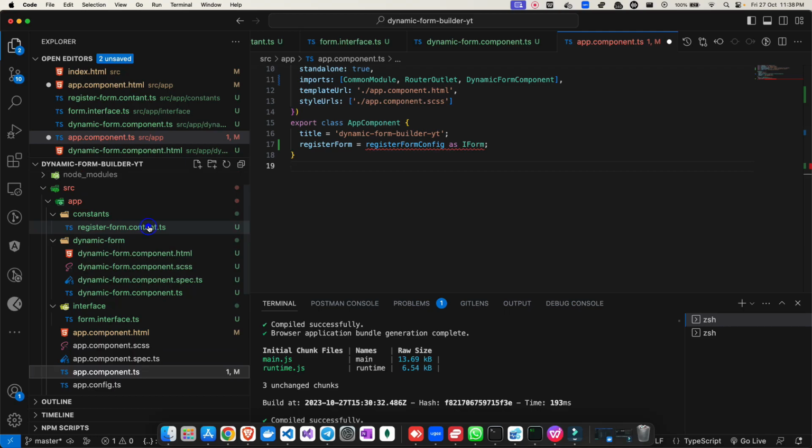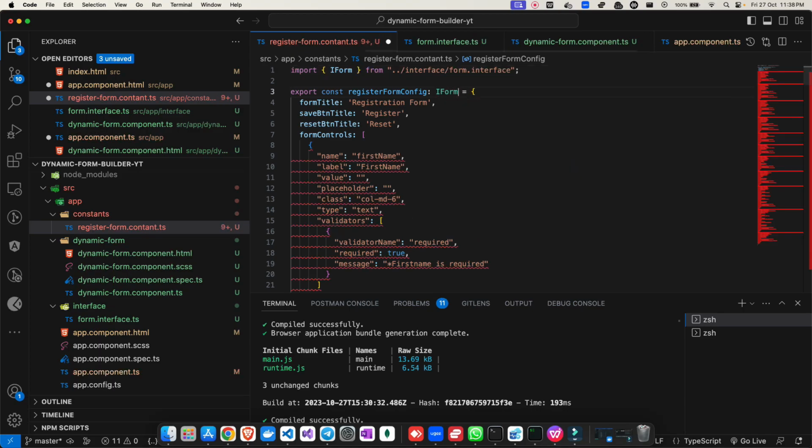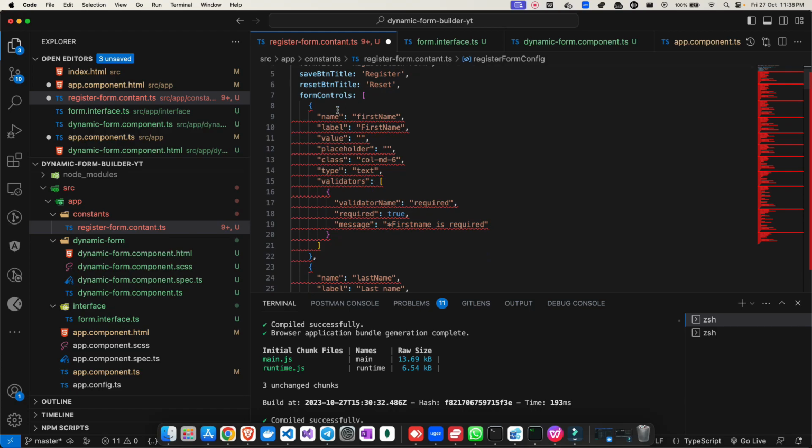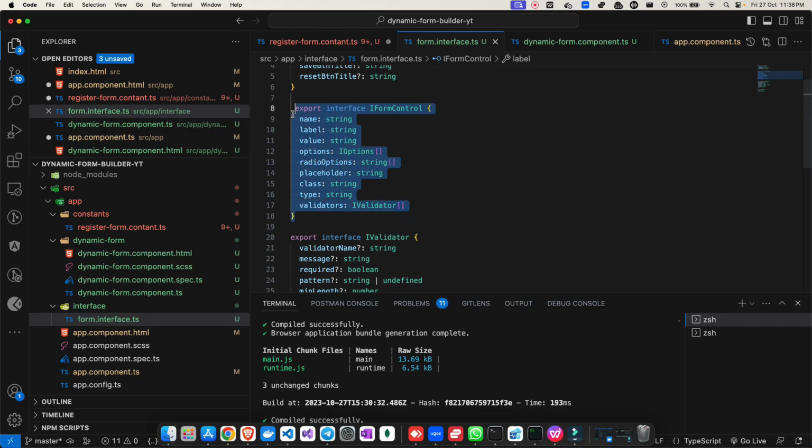Let's go in the register form constant and define the type here as well so that everything can match. So I can say here IForm. Once I say IForm, this is giving me a lot of complaints because there are some fields which I am not using. For example, if you go here in the form interface, I made all of these required fields. Sometimes I'm not using radio options, sometimes I'm not using options, because if it is text I don't need these two, so I have to make all of these optional. For some I'm not using the placeholder, and for some I'm not using value either.